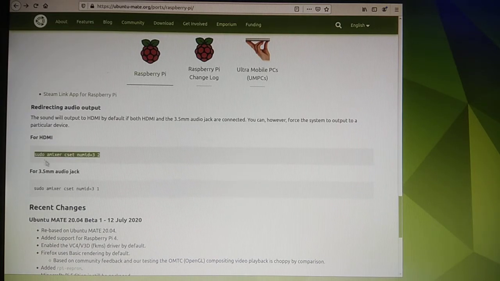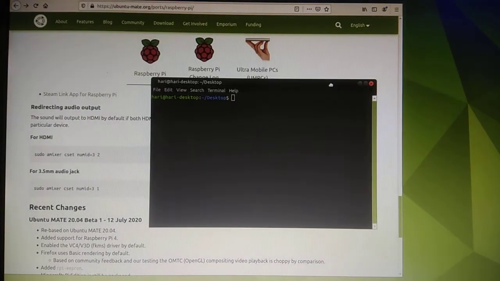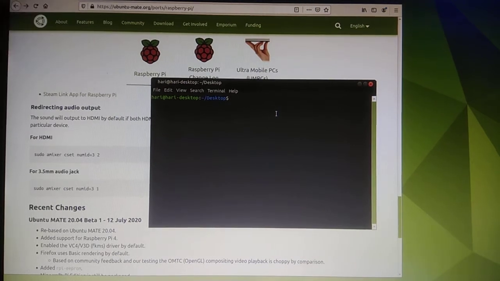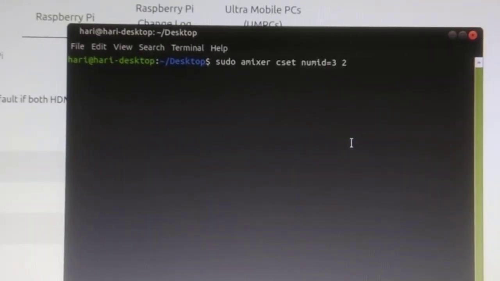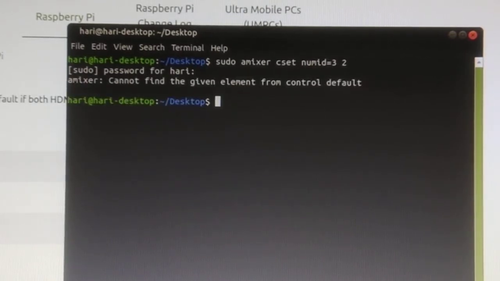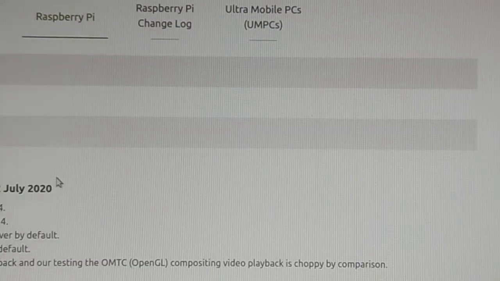So I tried these commands, like enabling audio with respect to HDMI and the 3.5 mm audio jack, but these commands never work. I'm just copying them and opening the command prompt. As you can see, it is giving an error: cannot find the given element from control default. So there are a few issues with the configuration of these ports.